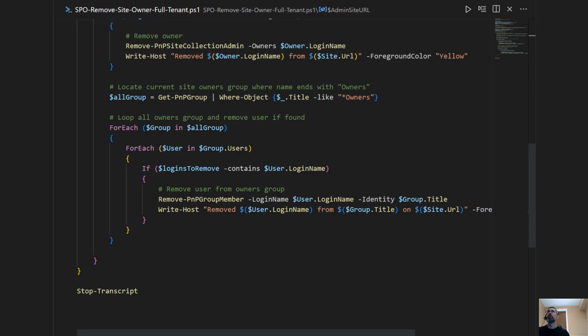Next, if the user account is in the owners group. Here we're going to find any group ending with the word owners. So there's our where expression for filtering. We're going to look at all of the users that are in that group, and do the same contains expression. Have we found our target user? At that point, we'll go ahead and execute the remove and display the status. All of this is collected in a transcript so that we end up with a log file. So that's the code review of how things look.